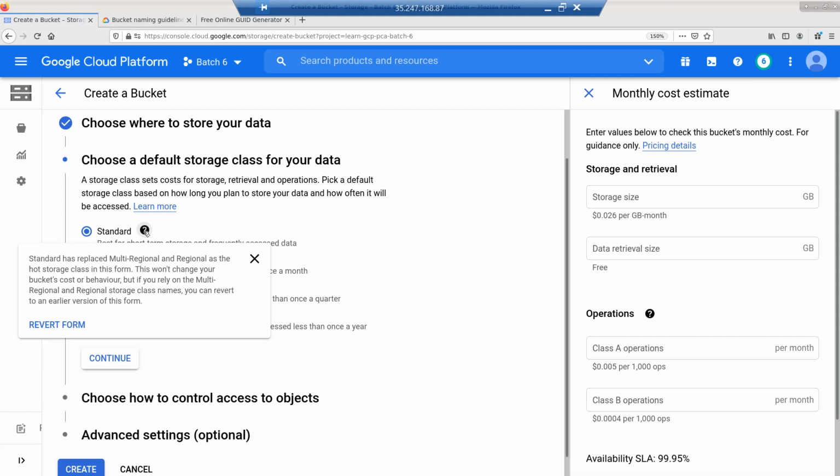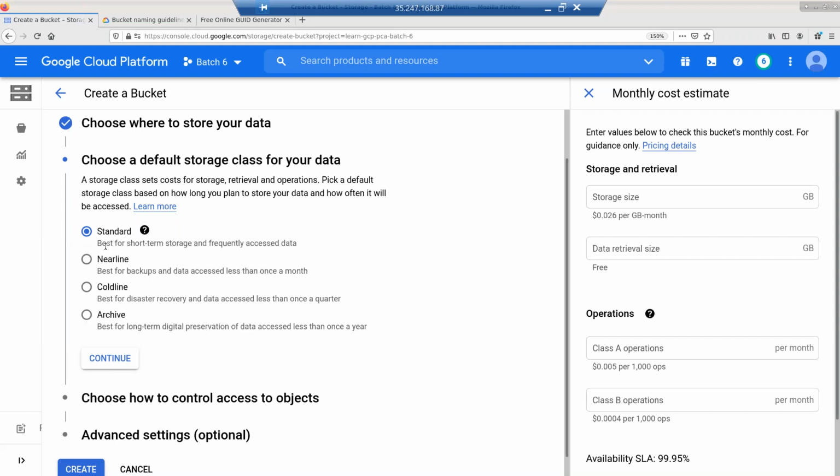This won't change your bucket cost or behavior, but if you rely on the multi-regional and regional storage class names, you can revert back to the earlier version of this form. Some people are not comfortable, and if you are not comfortable with the standard naming convention, you can change it, is what they say. Let me first create it, and then create a multi-regional bucket and show you. Cost-wise, nothing is going to be different. It's only about how comfortable you are with it.